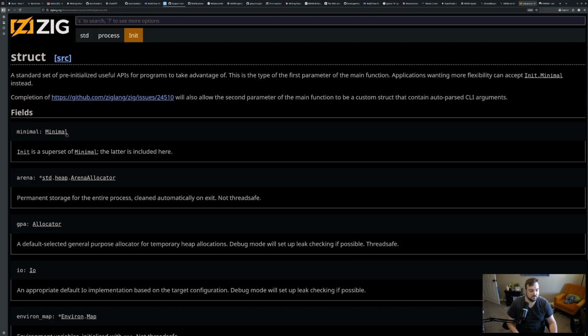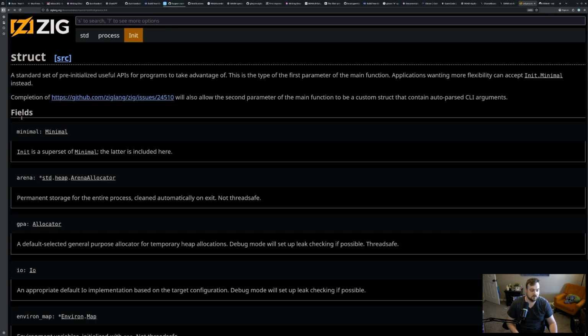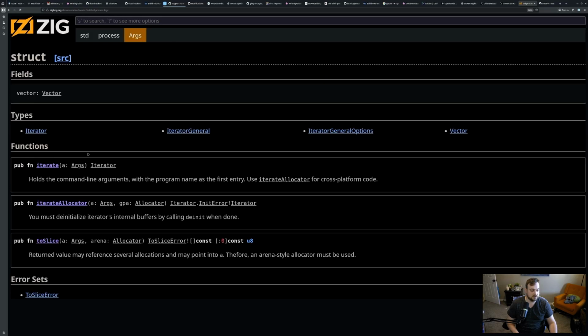So the thing that maybe is not familiar is this minimal. So what does minimal give us? Minimal just gives us access to an environ and the args. So if you wanted to access the args from init, you could do init.minimal.args. And then you have a couple options. You have an iterate function here to iterate over those args. And then you have iterate allocator. One thing that's interesting, if you look at this iterate, it says that if you want to do cross-platform code safely, you should use iterate allocator as well. So in some cases, you'll need to actually make allocations for those as opposed to just iterating over them. Again, I think that's a Windows-ism, but I'm not positive.